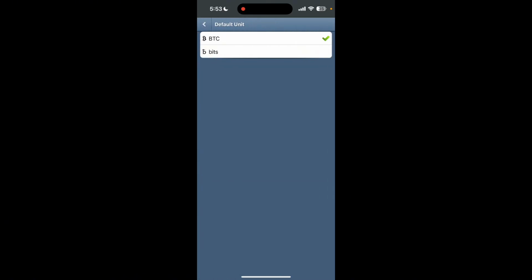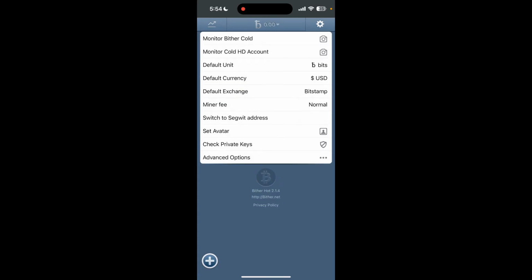Here you will find two options, one is BTC and another is bits. You can switch between them just by simply tapping on it. Here I have selected bits, so as you can see that my unit has been changed to bits.